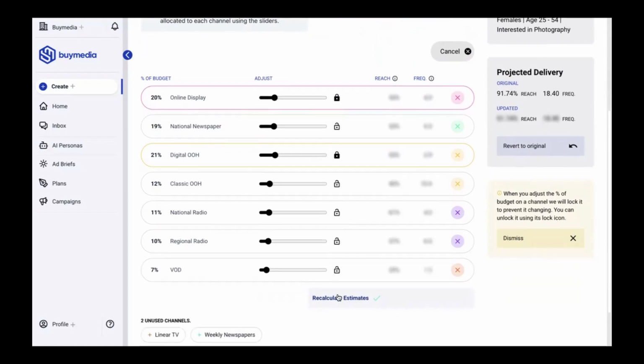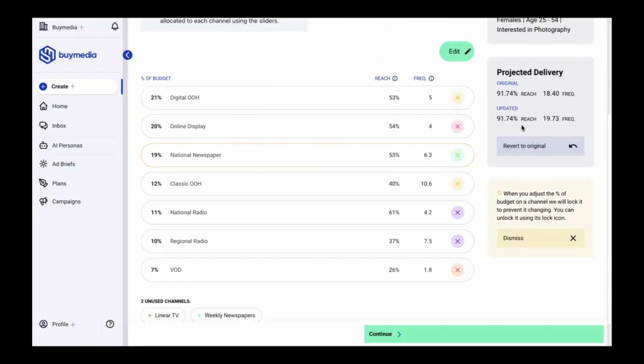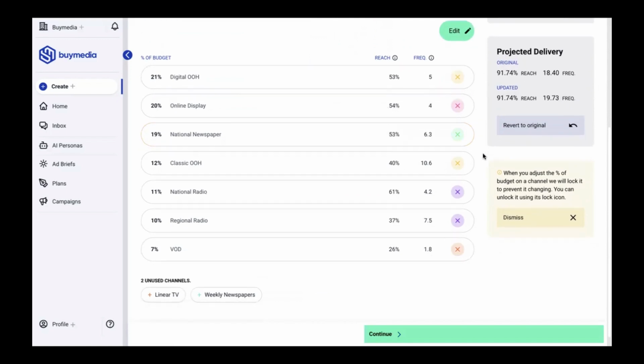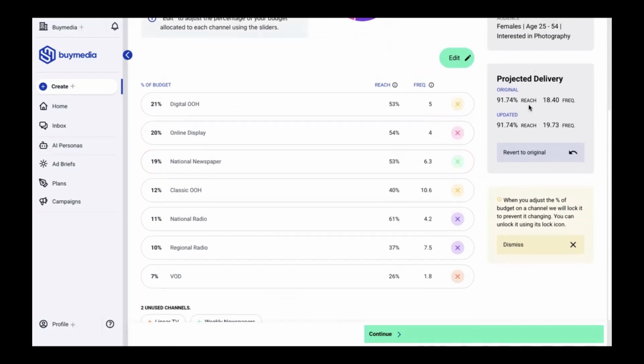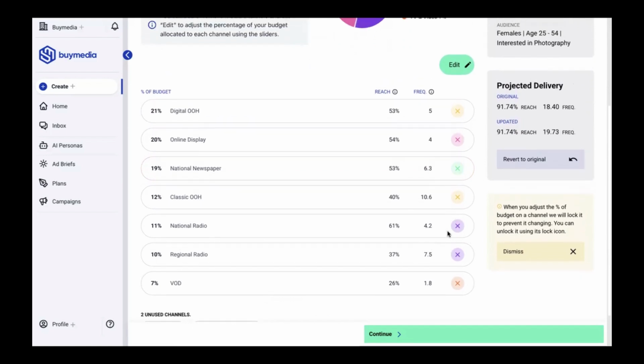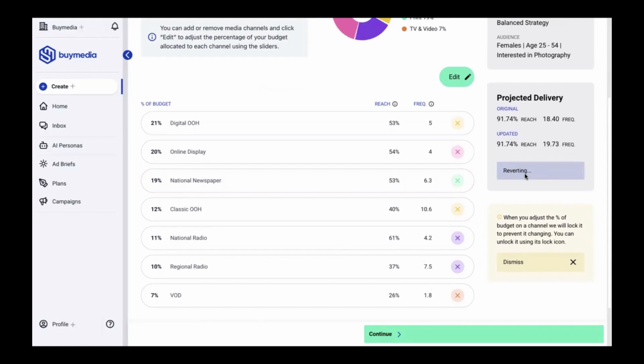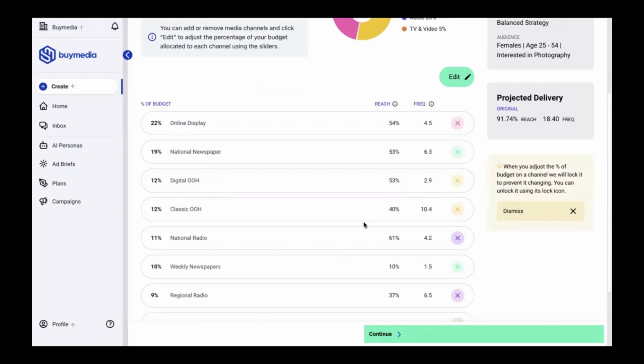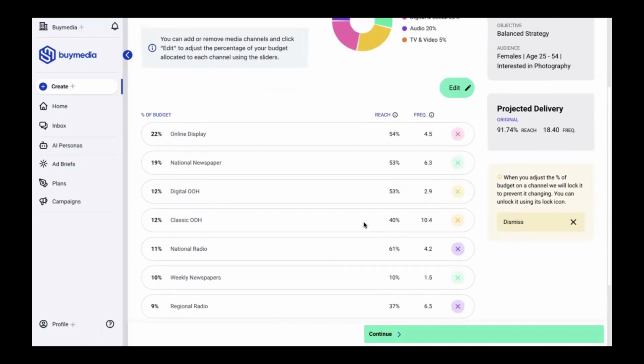I can click recalculate estimates for this sidebar to update, to give an updated reach and frequency for the edits that I've just made. And also then if I wasn't confident with those edits, I can revert back to the original recommendation that we would have provided at the start, if you were unsure of any changes that you made and you wanted to go back to our first recommendation.